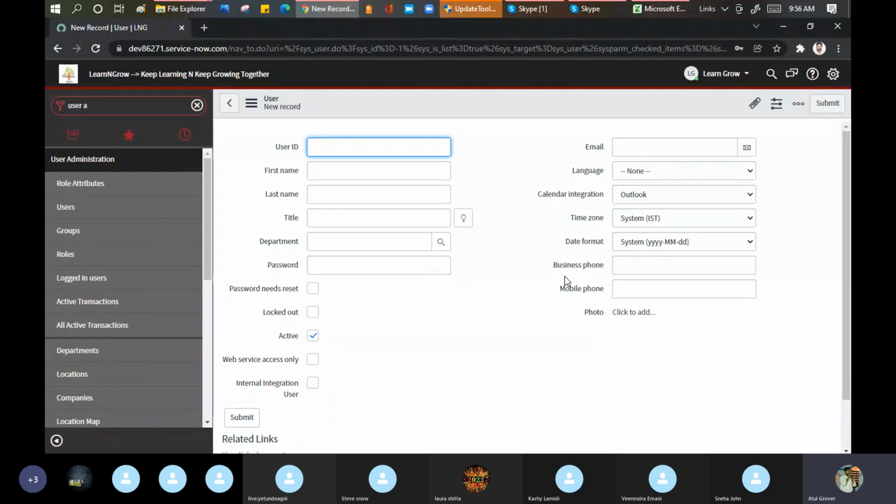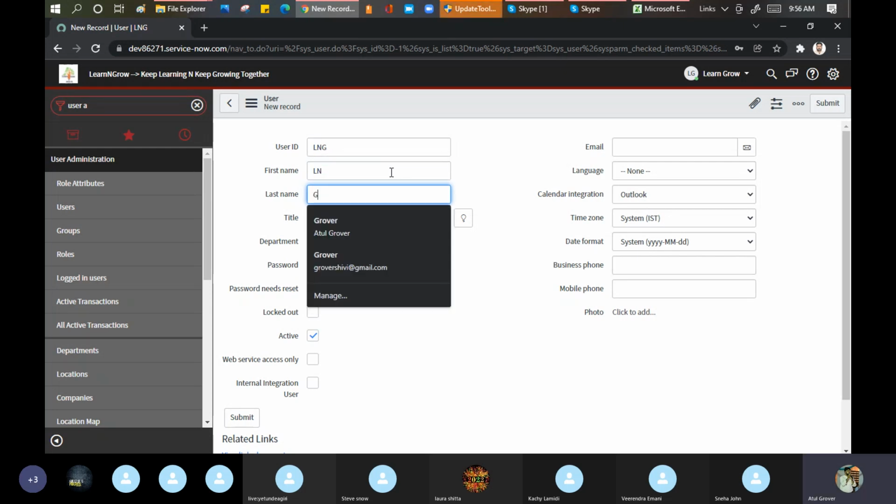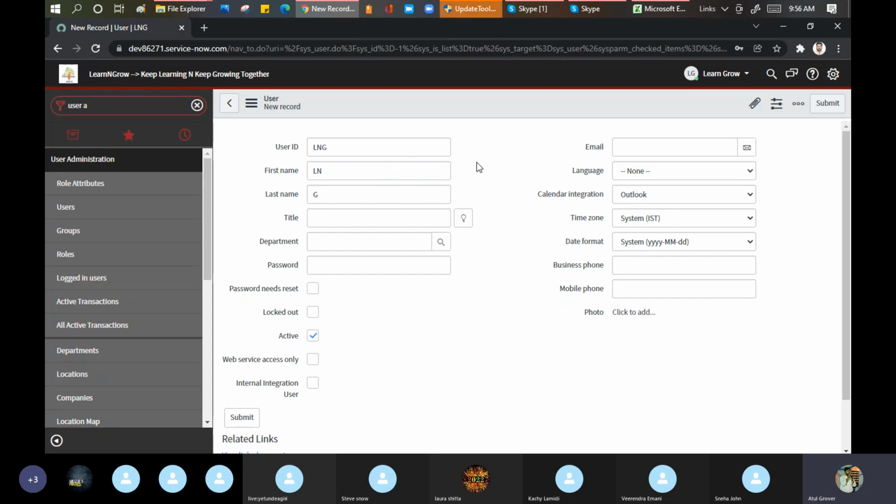Now what I'll do, I'll create a user account. Let me take a user account for LNG. It is one of my user accounts I'm going to create now. First name is LN and last name is G. Simple, you can do that.